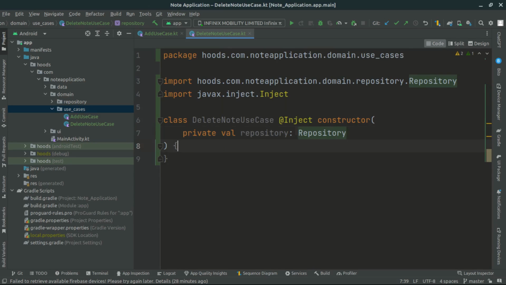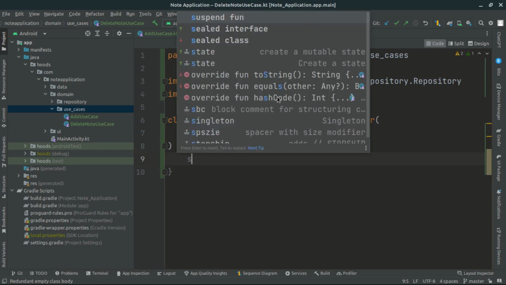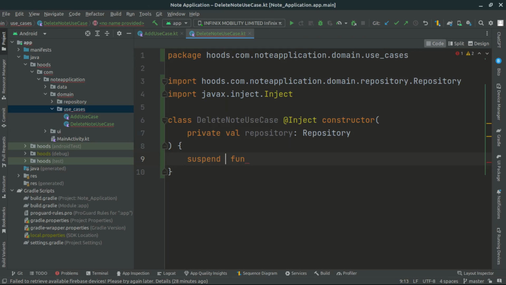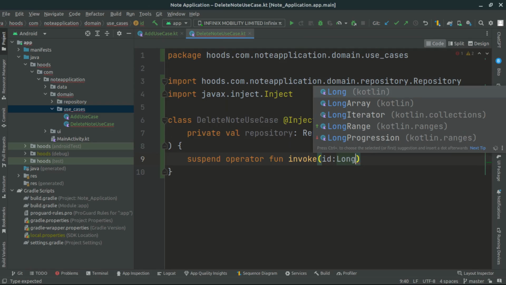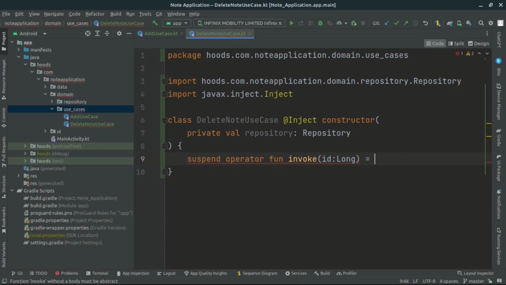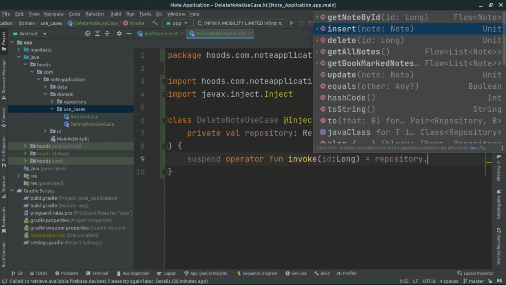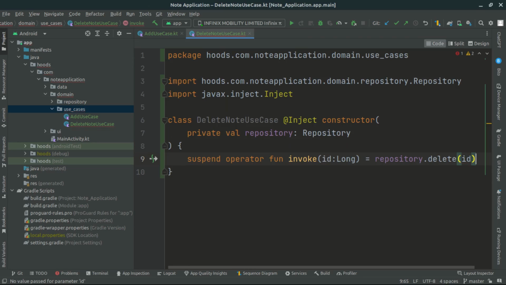And pass in here our repository. Now this class here also we can easily call our suspend fun, and here let's pass in our operator, and we want to call this invoke. And basically whenever we want to delete, we have to pass in here an ID. So for this case, let's pass in here the ID, and we can easily just call here our repository dot delete, and we can pass in here our ID and basically our function is going to be executed.